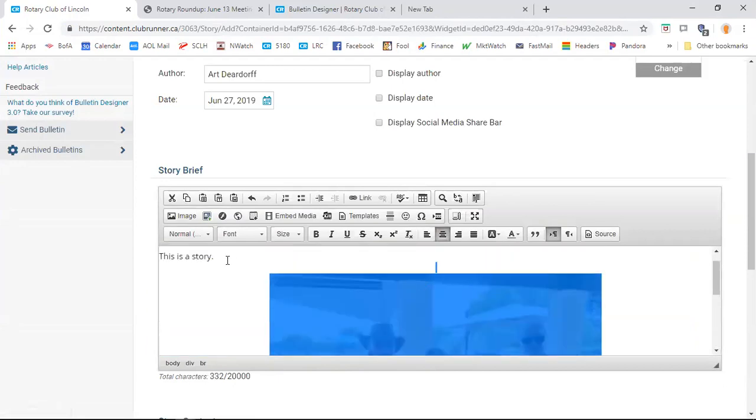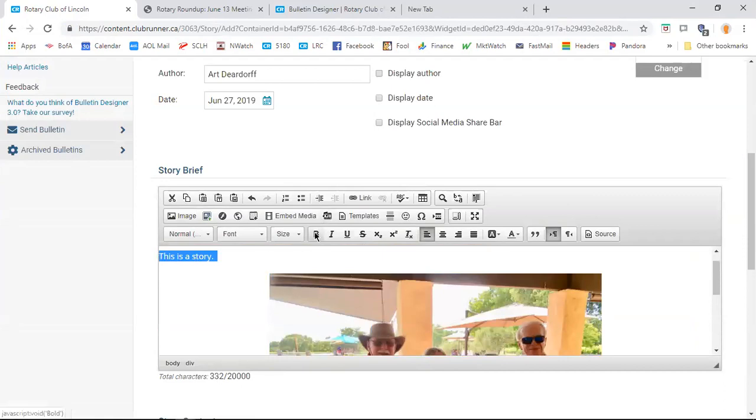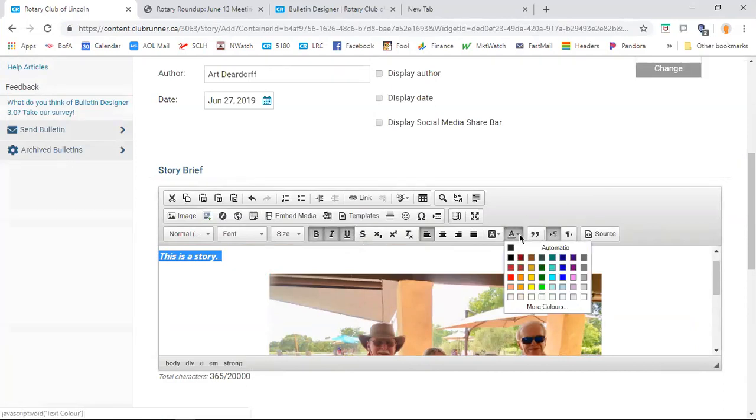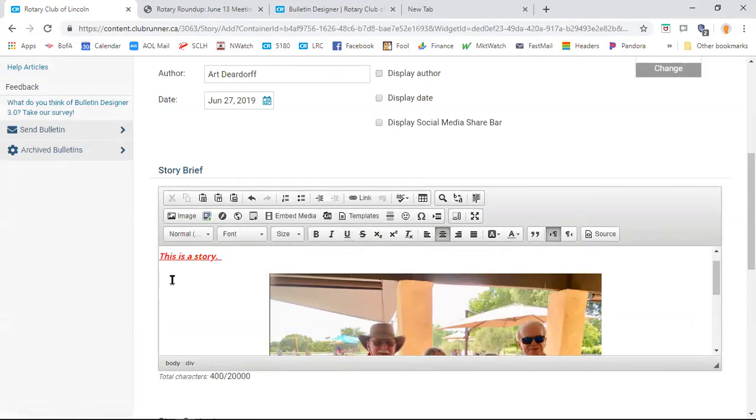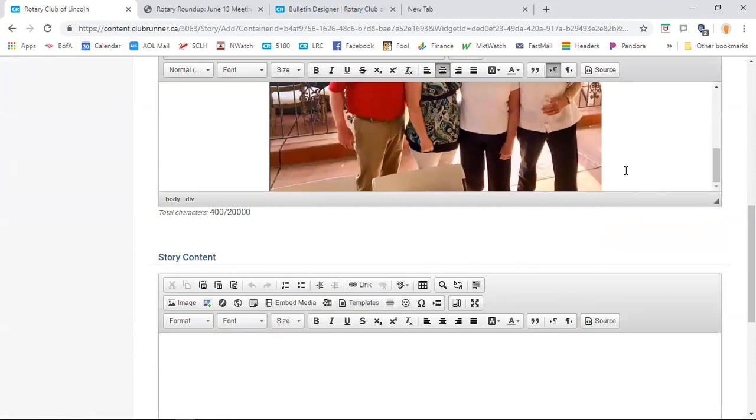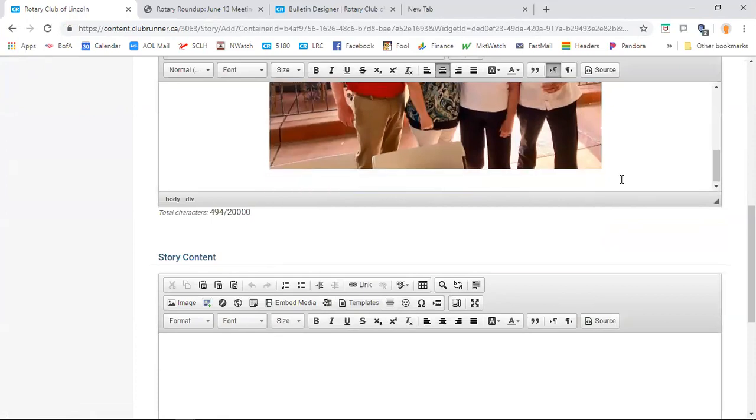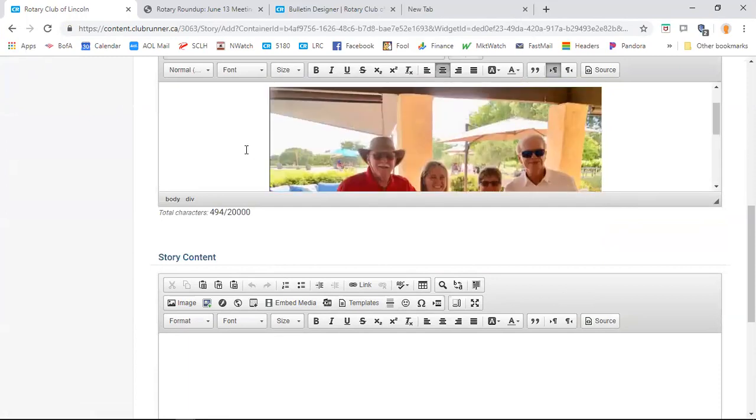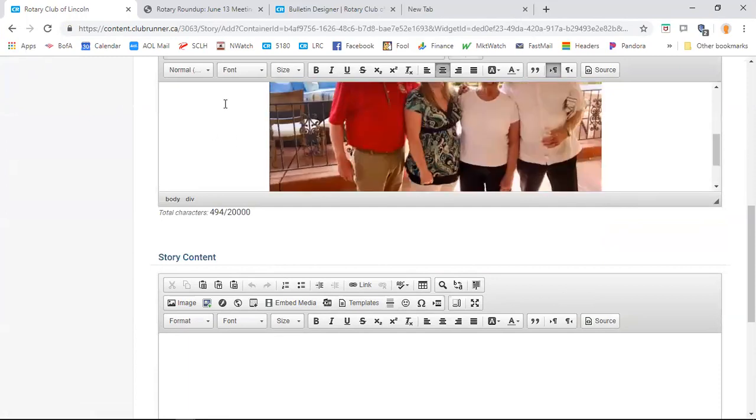Okay. So this thing's a little word processor. It's got italics, underline. We can change the font color if we want to. See, so that sort of thing. We could put a link in here. Let's just move this thing down to the bottom.